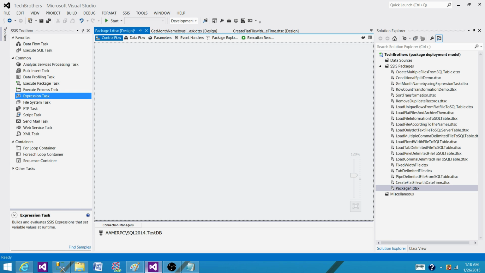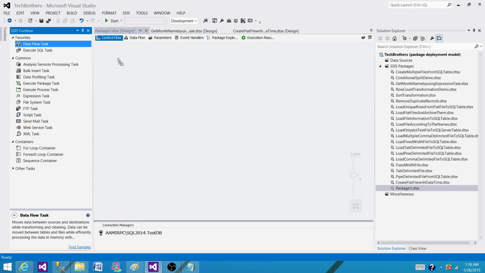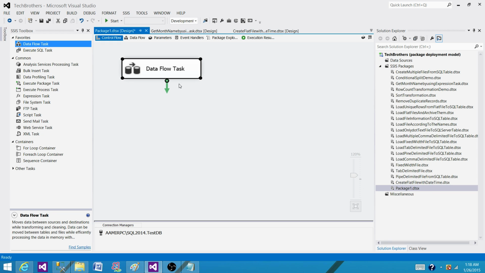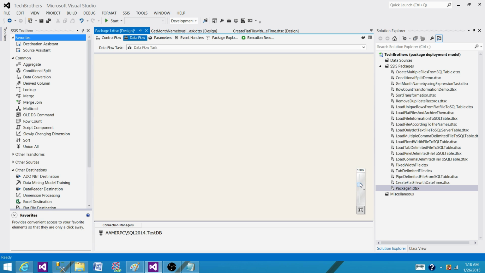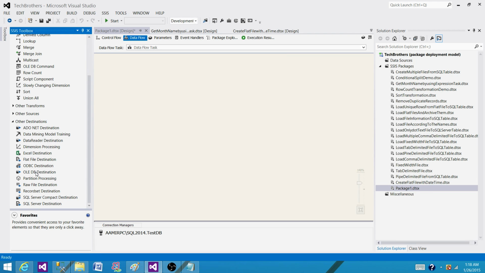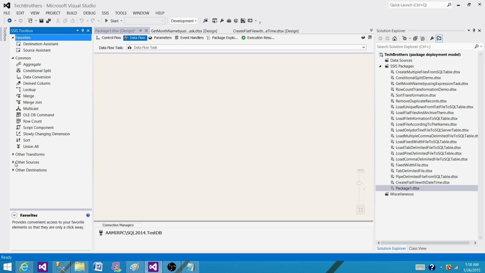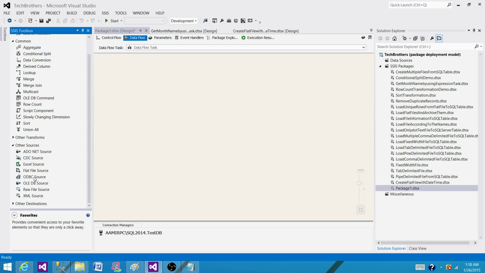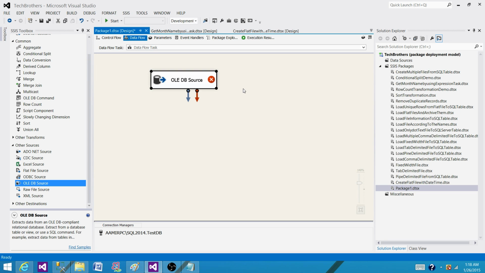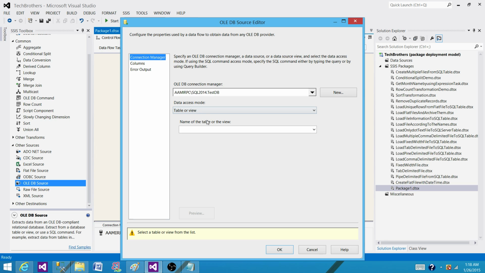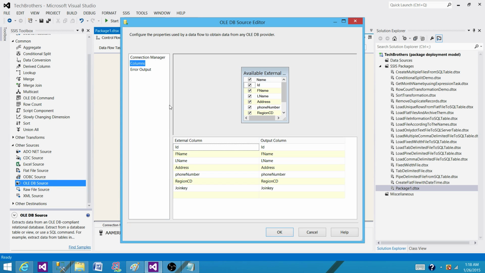So let's go to SSDT or BIDS or whatever we have and take a look. First of all, we are talking about loading the data, so we have to use a data flow task. Inside the data flow task, I'm going to read some data from an OLEDB source and point to my SQL Server table. Let me get the OLEDB source. Here I'm going to read the data from the customer table that I have, and that has some columns called first name, last name, address, and all that.